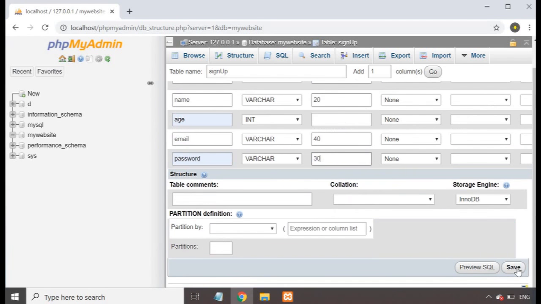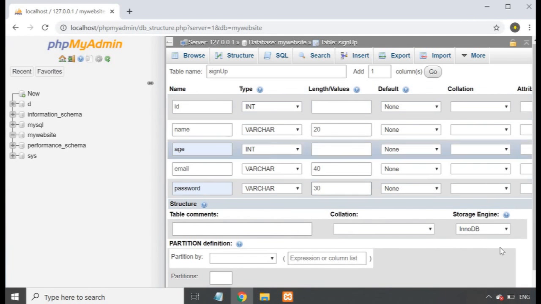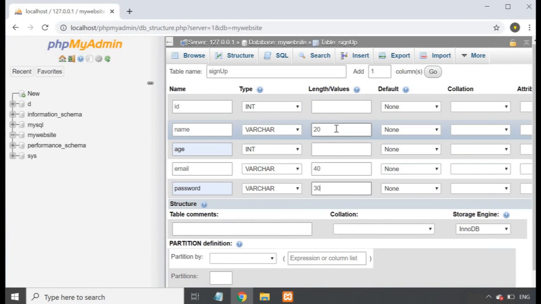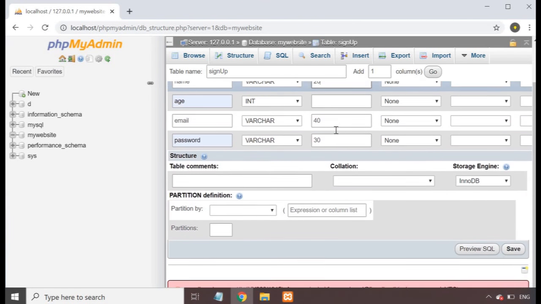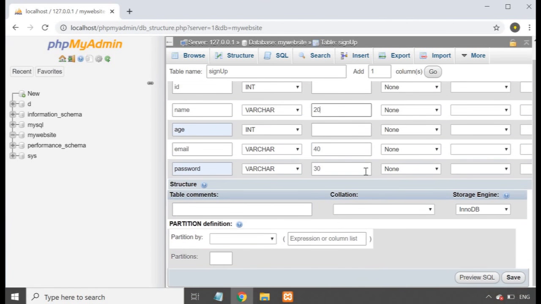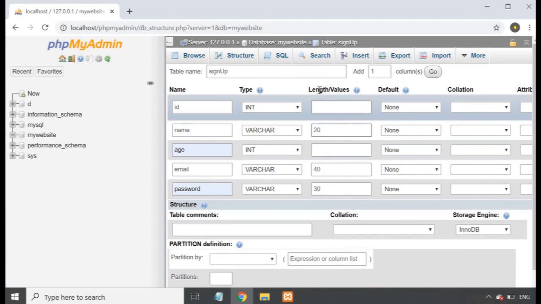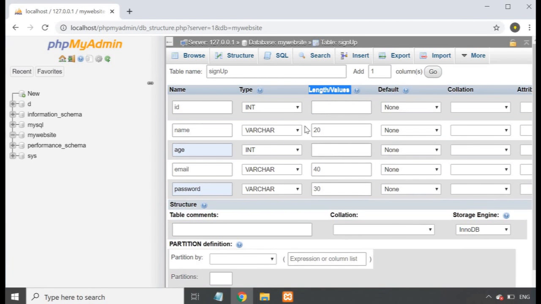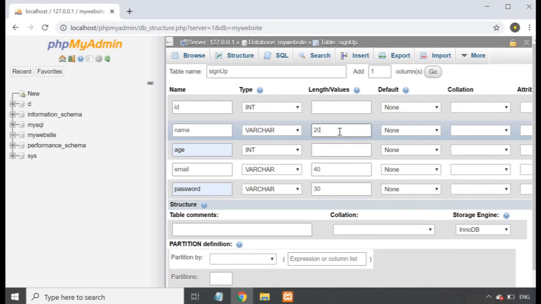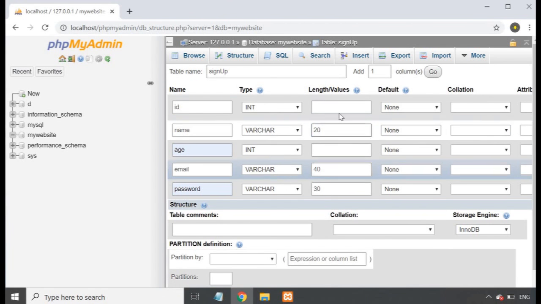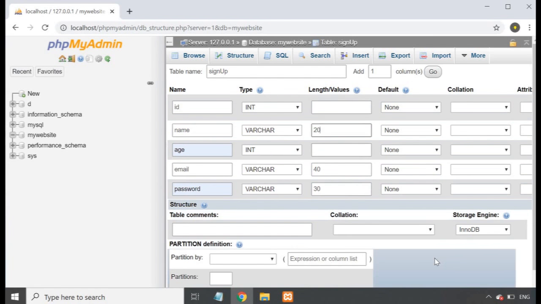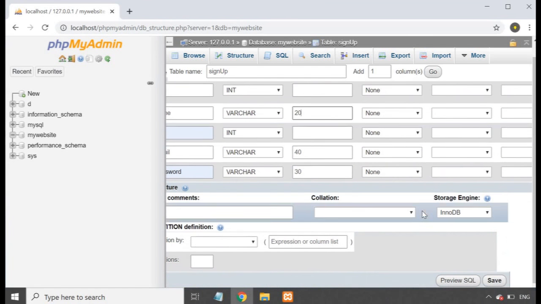Now if you scroll a bit down, you can see the save button here. If you're happy with all your columns and their types, you can go ahead. A thing to note is if I don't specify the length or value for a varchar, if I leave that out and you click save, you're going to get an error. It's not going to let you proceed. So you must fill in the lengths or values for your varchars in order to proceed. That's a mistake I've seen kids make, and they don't understand how to proceed. So just make sure you do that.